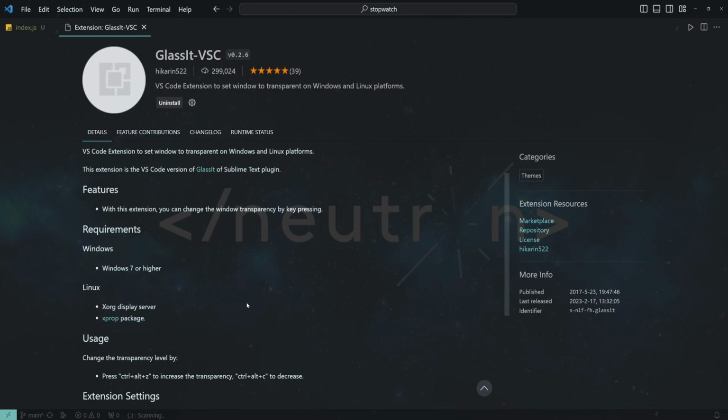So, to increase the transparency level, you can press Ctrl, Alt, and Z. And Ctrl, Alt, and C to decrease it.